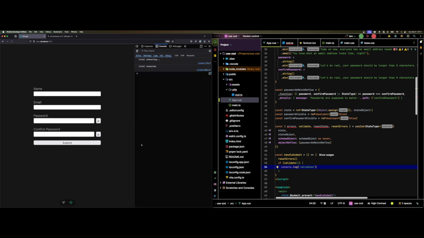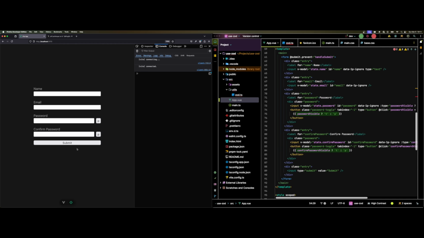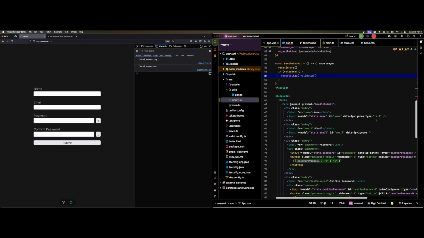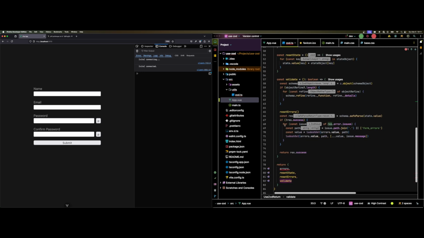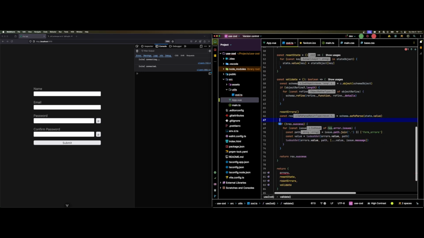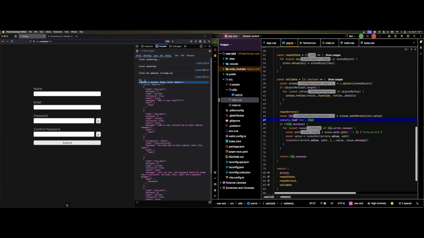It doesn't like it. Handle submit. So it's not valid, which is good. Validate. Let's look at log res. So the res object says success is false.